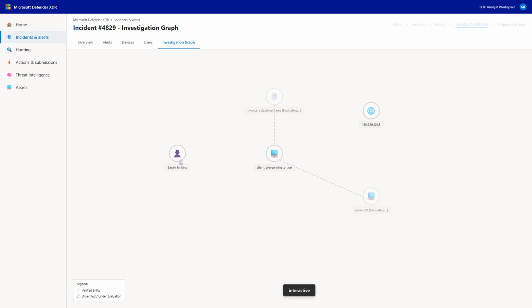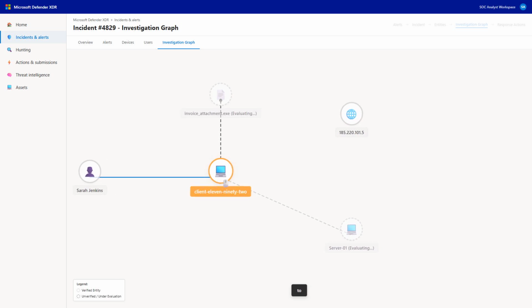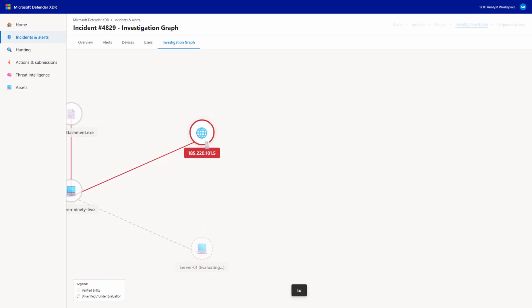This interactive canvas maps the entire attack path, displaying the relationships between all alerts and entities. In the center, we see Sarah Jenkins' user account. The graph traces a line to her workstation, showing where the malicious file executed. From there, we see a connection to the external command and control IP.